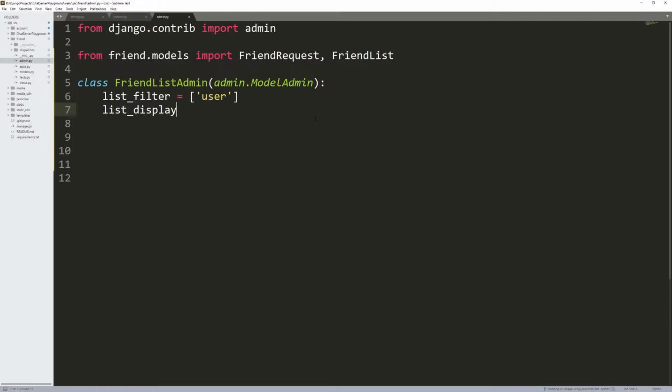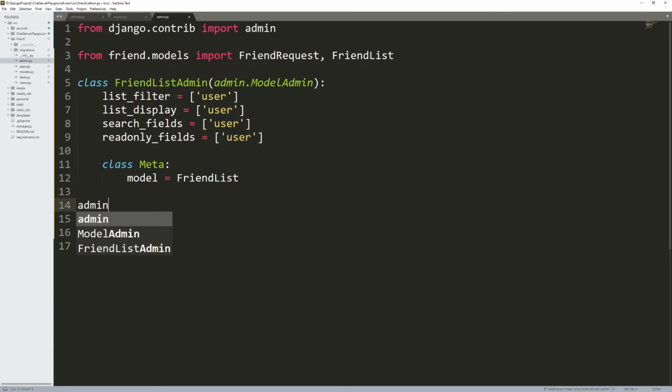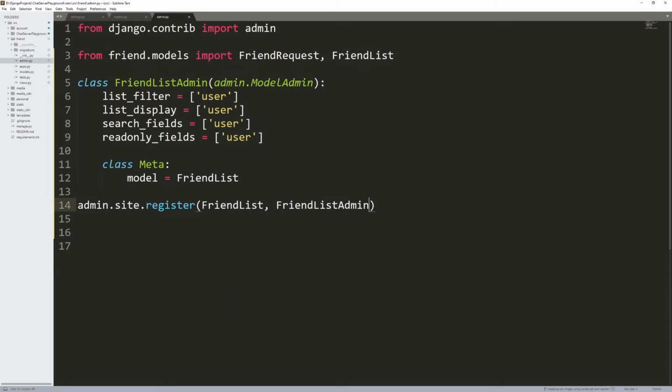So list display equals, this will be the same thing, user. I'm actually just going to copy this. So this will be search fields, and this one will be read only fields. And then coming down, class Meta, and do model equals FriendList. And then I just want to register that. So admin.site.register, the model, which is FriendList, and then the admin that I just built, which is FriendListAdmin. So everything has to do with the user.